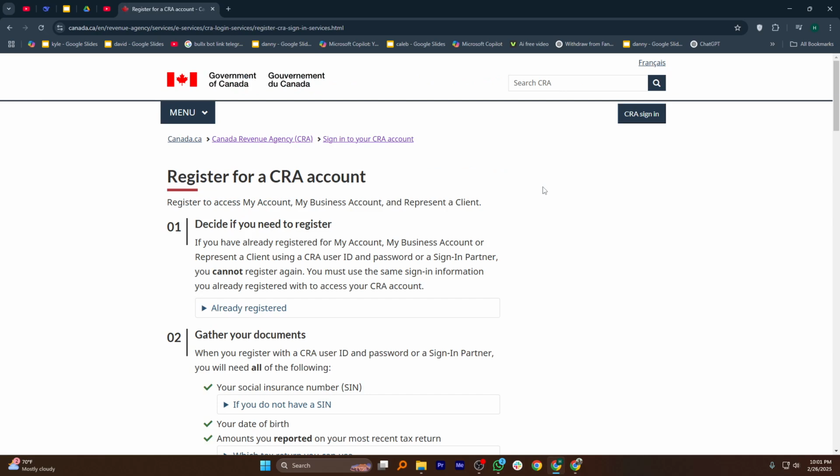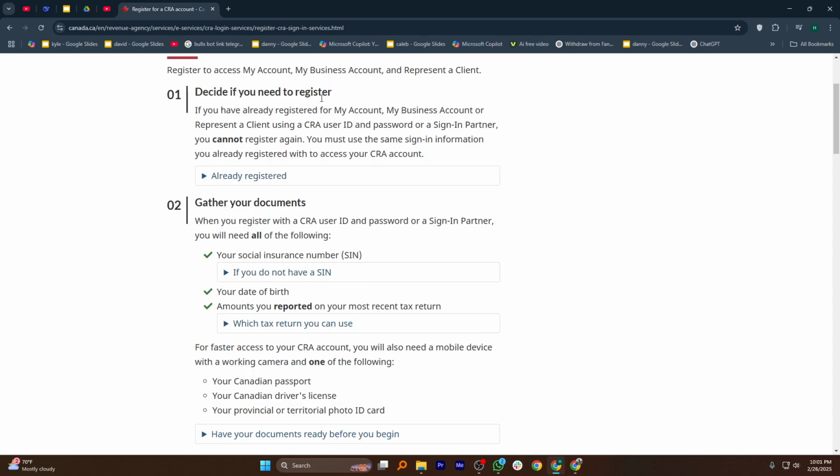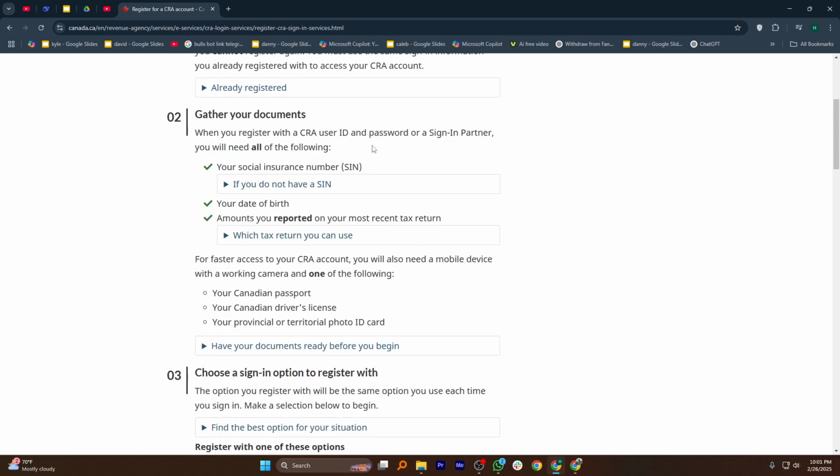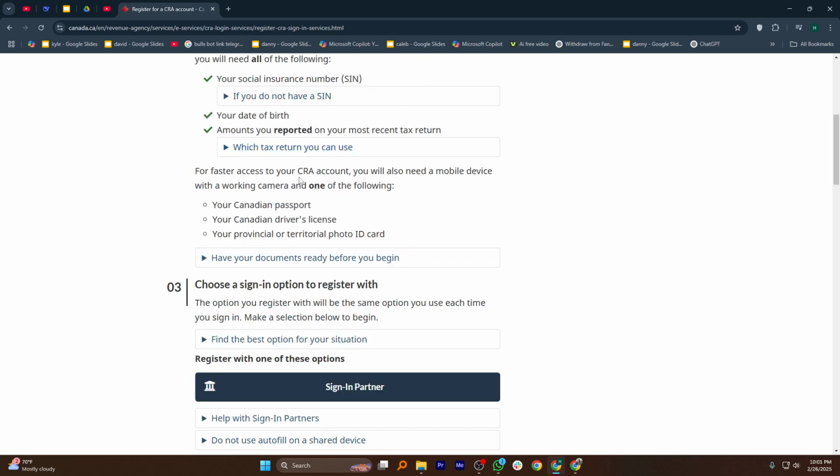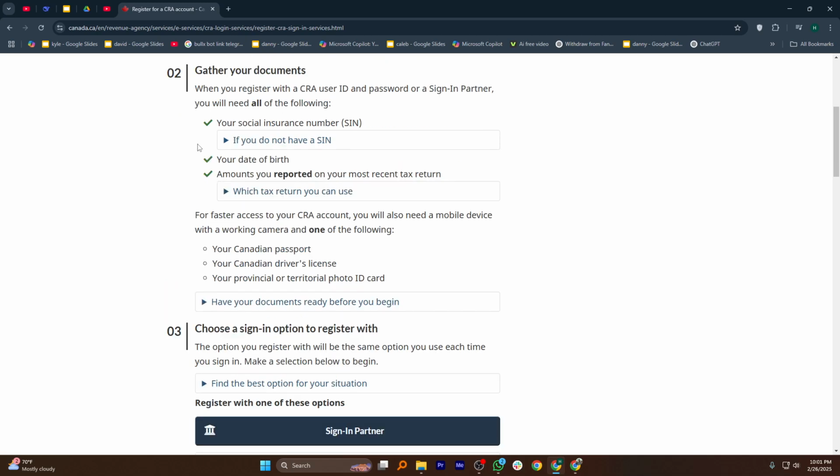At this stage, you'll need to decide whether you need to register for an account based on your business needs. If you're unsure, you can check the available information on the page to help you decide. Now gather all the necessary documents you'll need for registration, such as your business number, personal identification information, and any relevant tax information. This will make the process smoother.